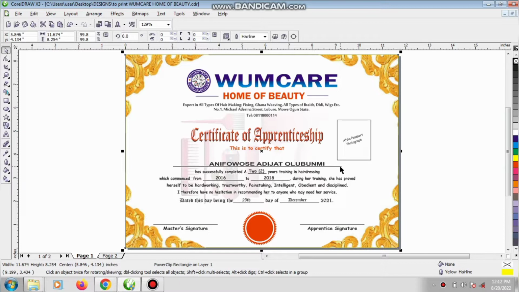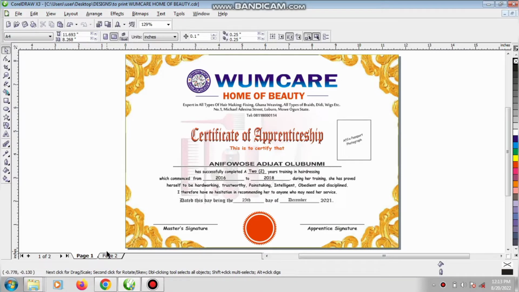You have different types of certificates. You can lay your hands on any one and make use of it. But for today, we shall be taking a look at this particular one. Now, I will be going to the second page to try this design out.